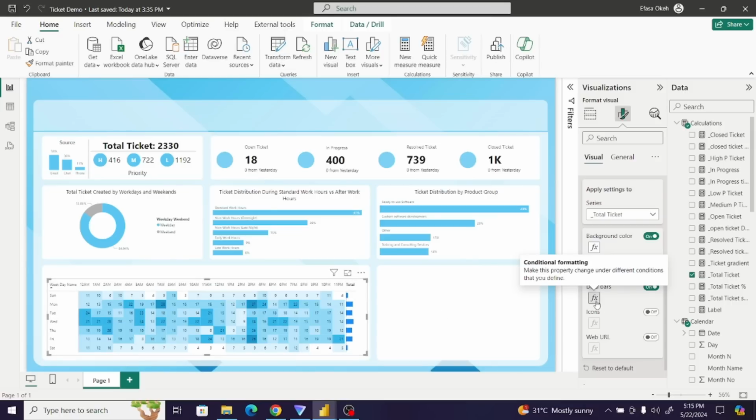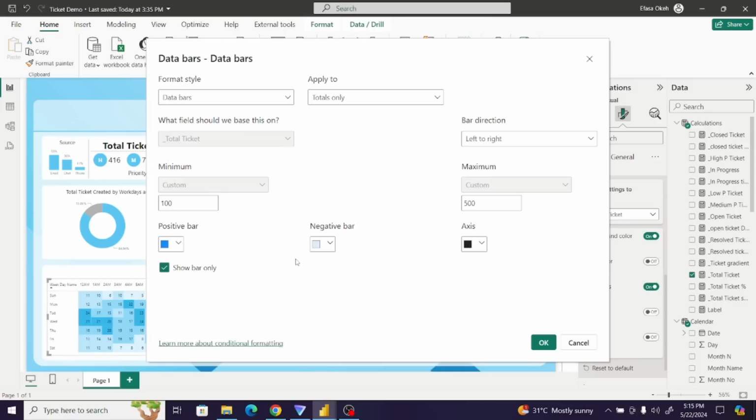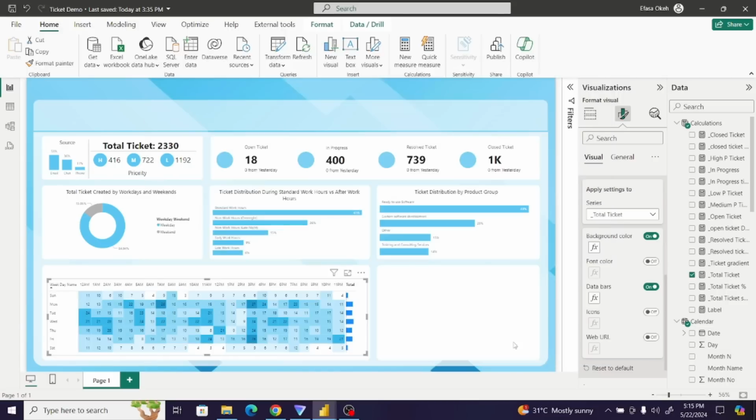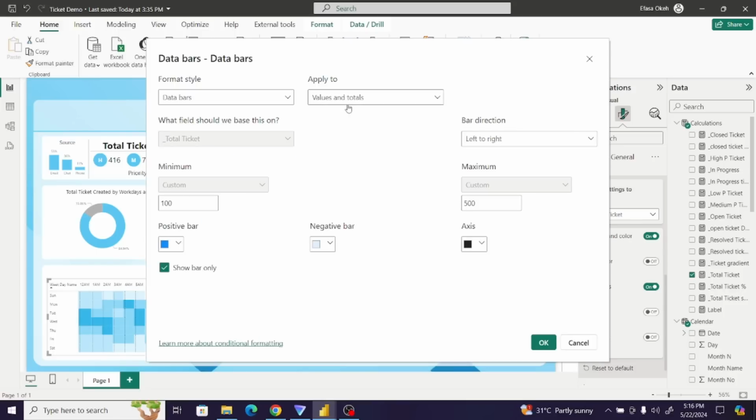One thing I can do is come back here now and say I want to show the values and the total and say okay. I have to format that back, values and total. So I want to show the values only and I click on okay. Show bars only, I have to uncheck this and click on okay.